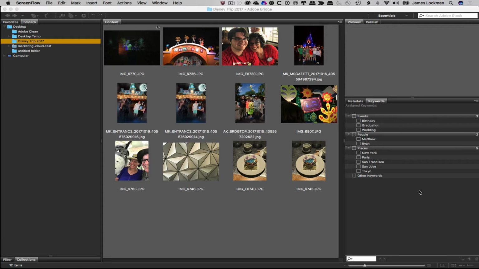Because an end user can sit down and enter their own keywords, and that's fine for them, but those keywords are often not in the organizational structure that the enterprise needs to be able to index the vast quantity of content that's coming into the enterprise asset management system. So what can we do about that?